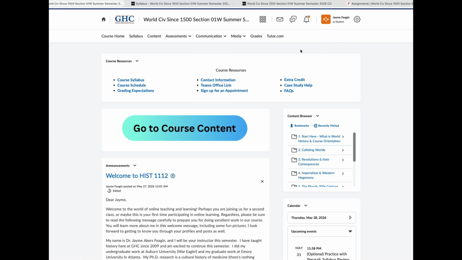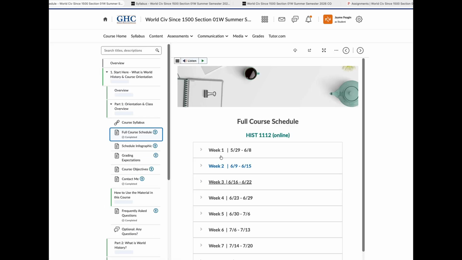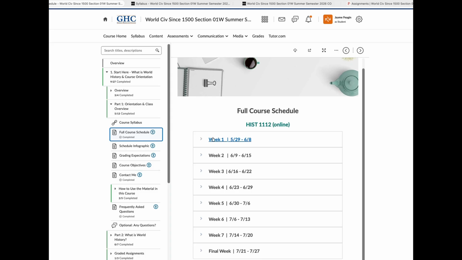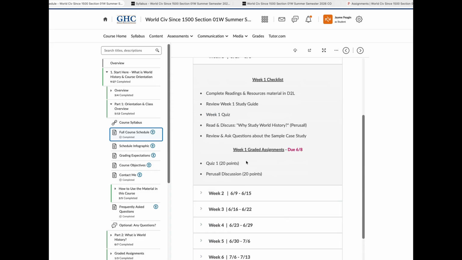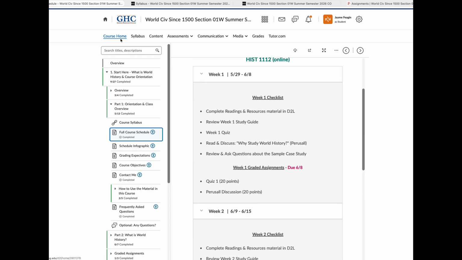Below the standard navigation bar is kind of our course navigation bar. It's a course resources section that will give you the links that you'll find most helpful in the course. Again, you can access the syllabus here or the course schedule. If you click on the course schedule, you can see that it breaks down the course week by week, including the dates and what you need to submit each week, what the graded assignments are.